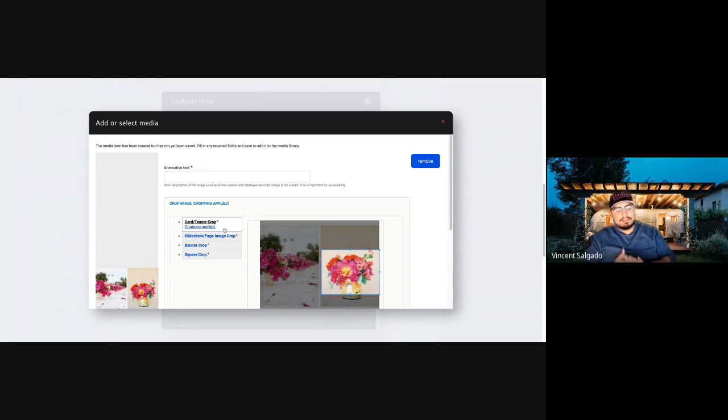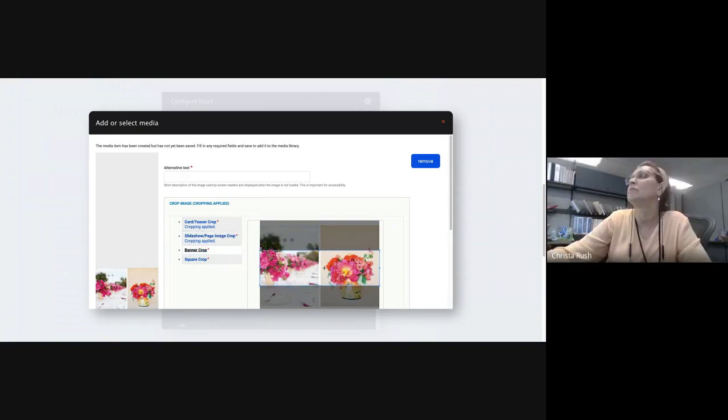Now that only does it for one. What you want to do is do it for all of them. So if I click on slideshow crop here, I have to first select it. If you're fine with the default of how it is, you have to select it first, and then it says cropping applied. Oh, you have to do all of them. Yeah, you have to do all of them.